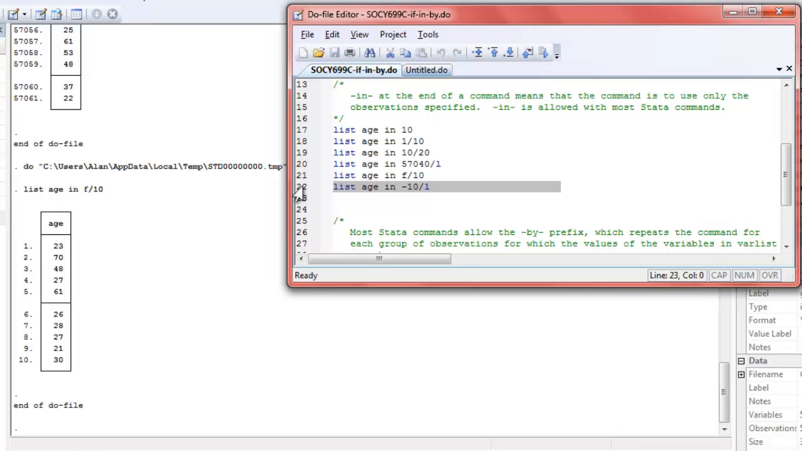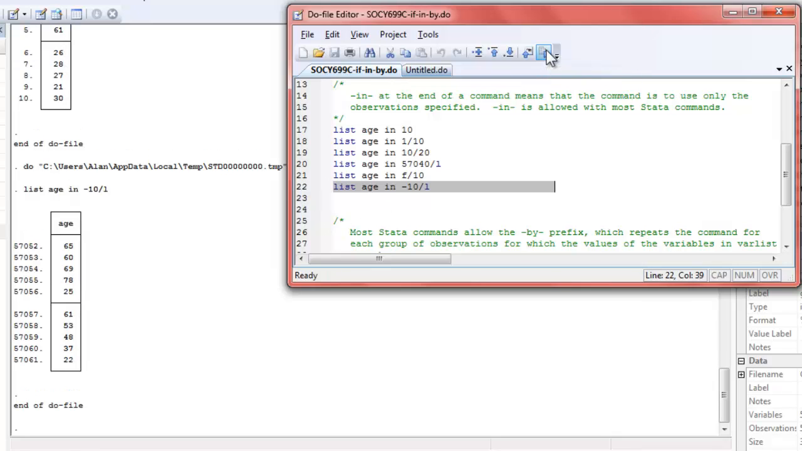And then finally, the last thing I can do is use a negative number for a range. What this tells Stata is go to 10 cases from the end of the data set. Go to the last case in the data set, subtract 10, and then I'm using the L part of the modifier, and this will list out the last 10 cases of the data set.